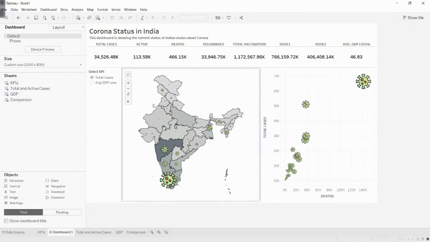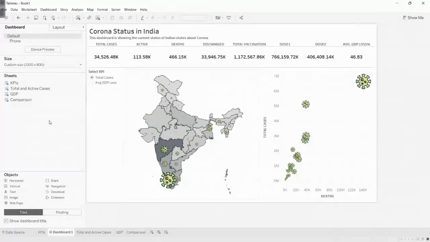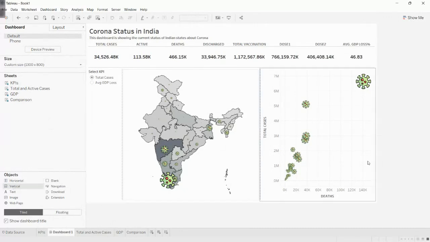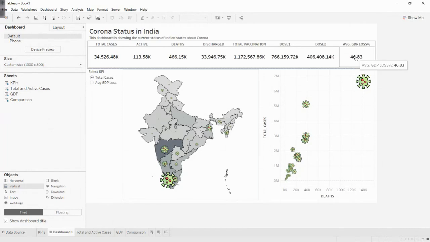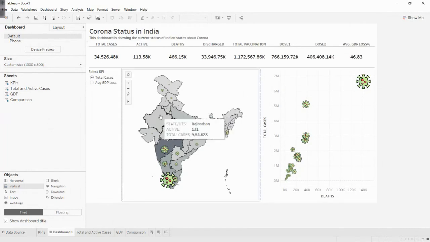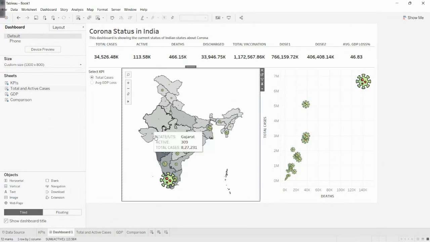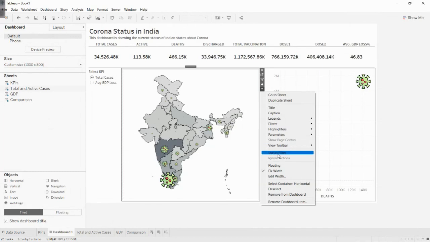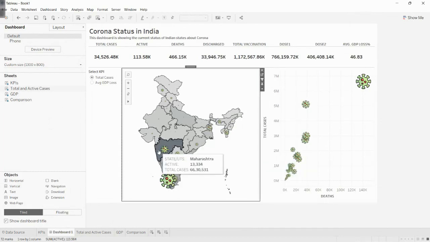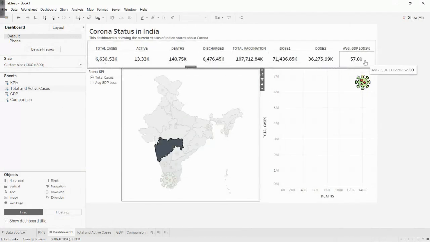Now what I want is when I go ahead and click on any of the states, you can get the container from here, horizontal and vertical. Now what I want is when I click on any of the states, these numbers should change and show me those states' details only. So I will make this particular chart a filter. So click on that and there is an option of use as filter. And now let's say I'm clicking on Maharashtra. You can see my above numbers changed and are showing me Maharashtra.